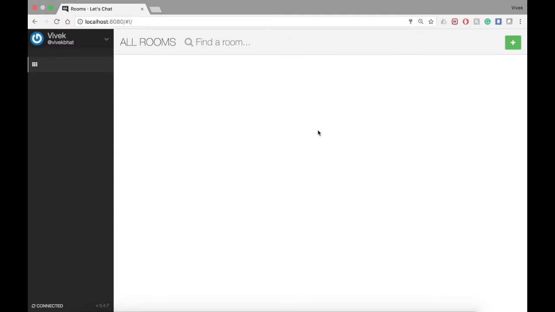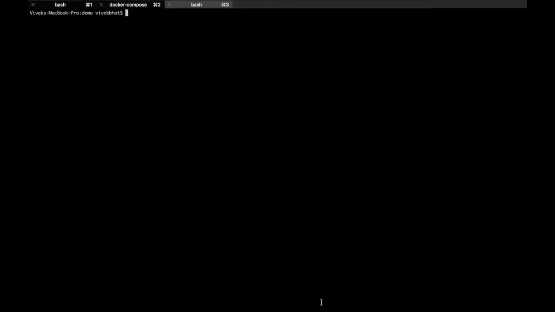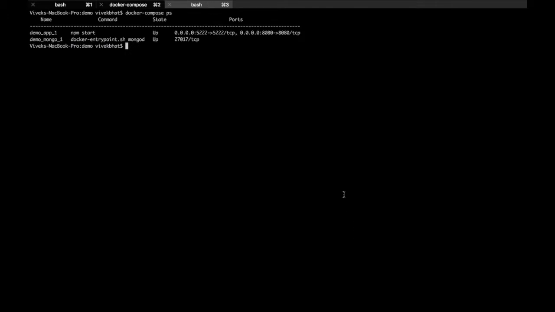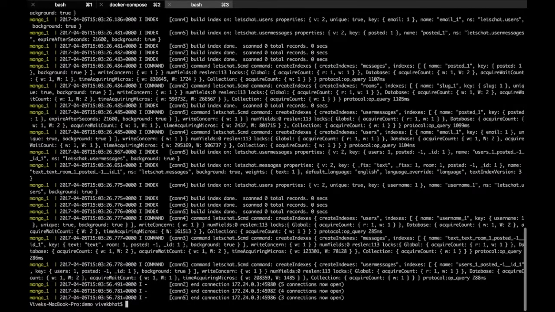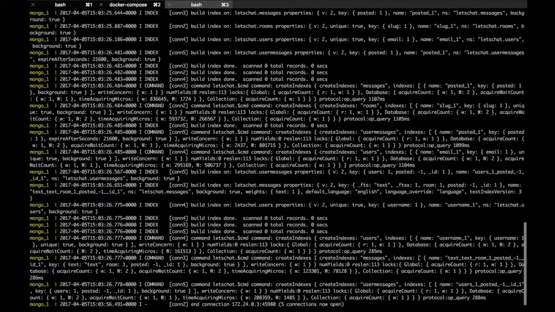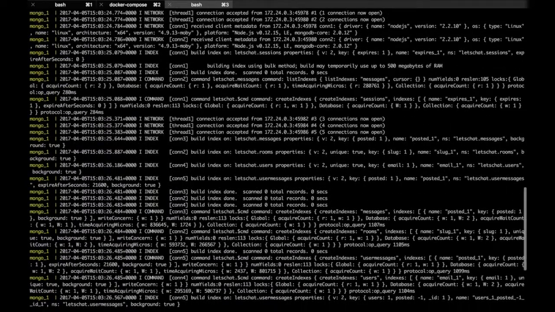Going back to the terminal, we can see the list of all containers by typing in docker-compose ps. Currently, we have 2 containers. And if we type in docker-compose logs, we can see the output from all the containers in one place. This comes in handy when trying to debug.